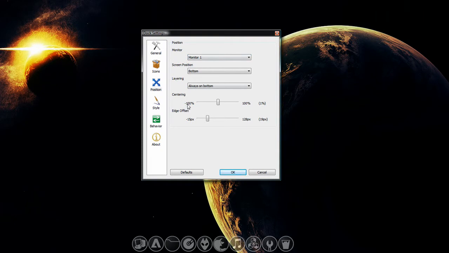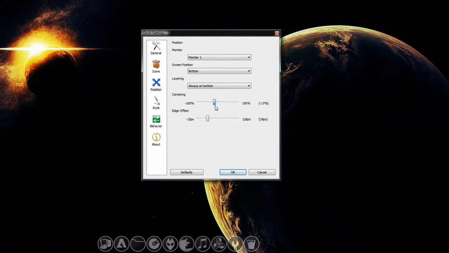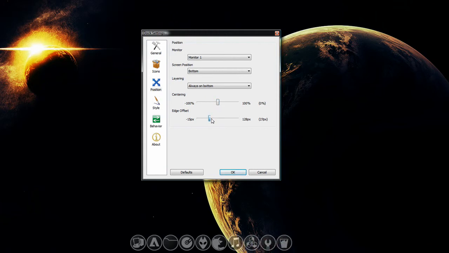Layering, I suggest having this always on bottom unless you're going for a different setup, because if it is always on top, it will be over top your other windows no matter what. If it's always on bottom, then it's just on your desktop. You can also center it and edge offset to see how far it's off from the edge.